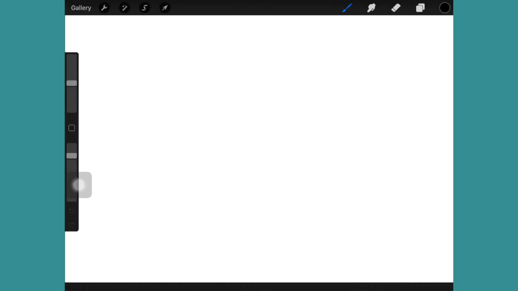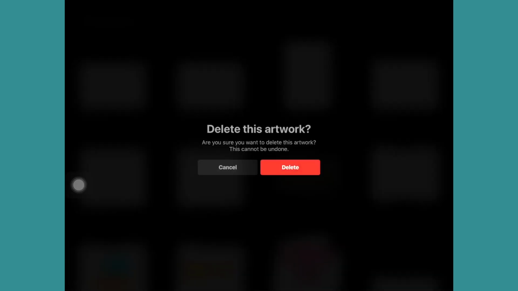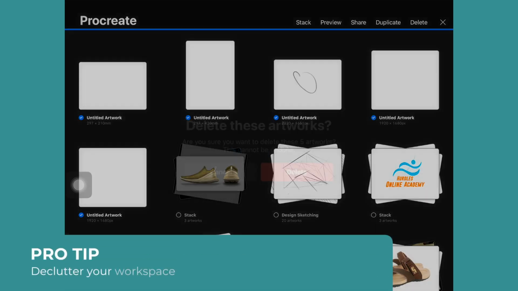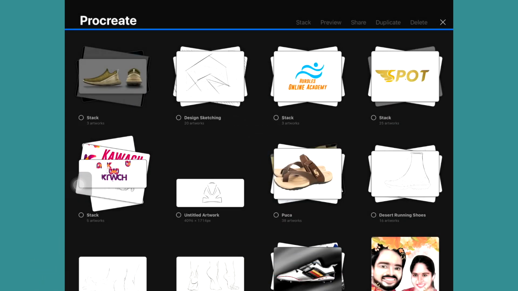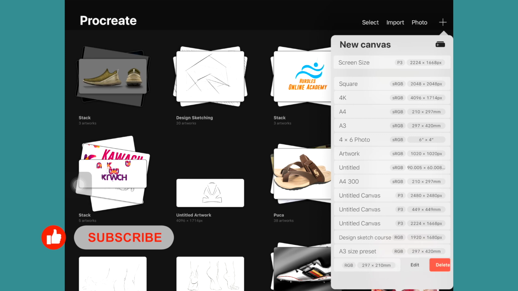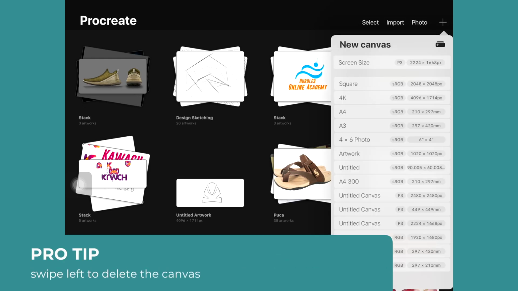So delete all the presets that you do not require. It's always a good practice to declutter your design workspace. So just go ahead and delete all the blank sheets that you find and it will look nice. You can actually delete the canvas by just swiping to the left and clicking delete.